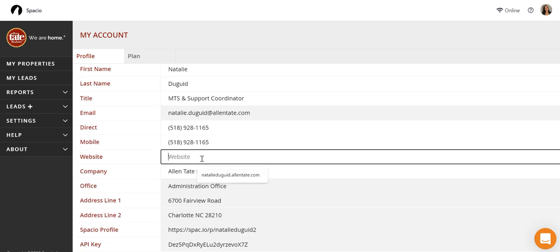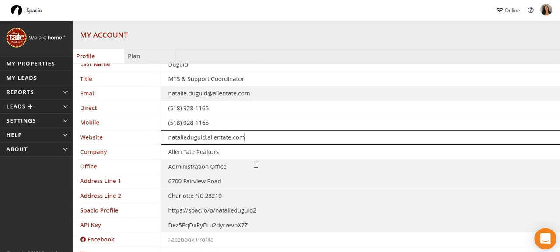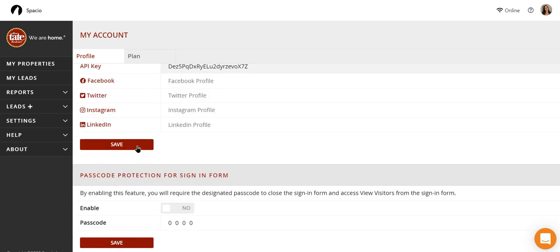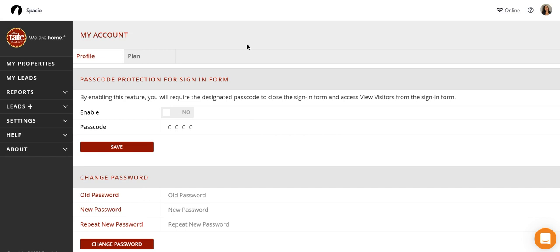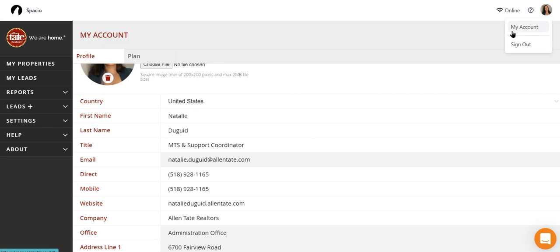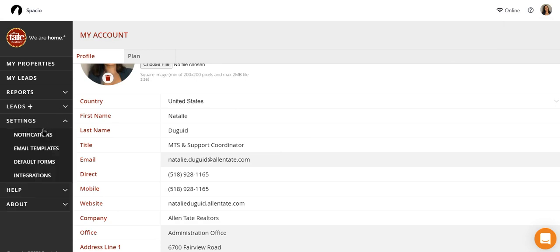You could have your website in there, which would be your name.allenpage.com. Just make sure all this information is correct. Put in your business profile for any of these social medias and save. And just make sure that you're all set here. So that's the first thing that you need to do. Again, that was upper right. Go to My Account. The next is under settings.